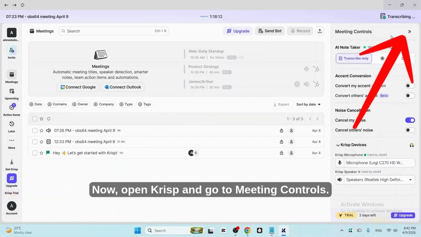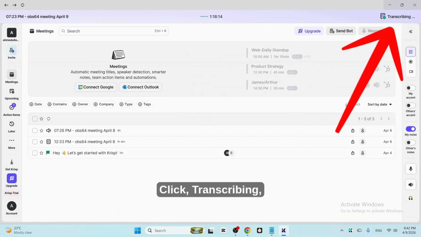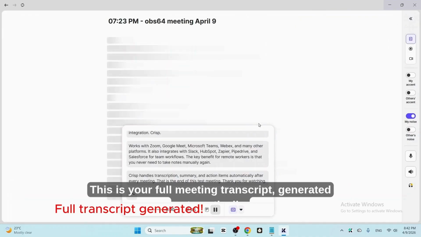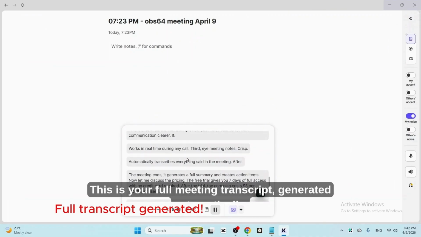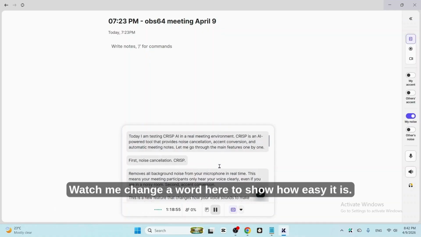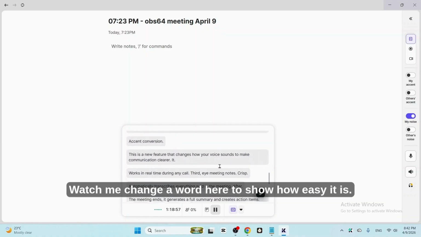Now, open Krisp and go to Meeting Controls. Click Transcribing, and watch your meeting audio instantly convert into readable text. This is your full meeting transcript, generated automatically, no manual effort needed. You can edit any part of the transcript. Watch me change a word here to show how easy it is.